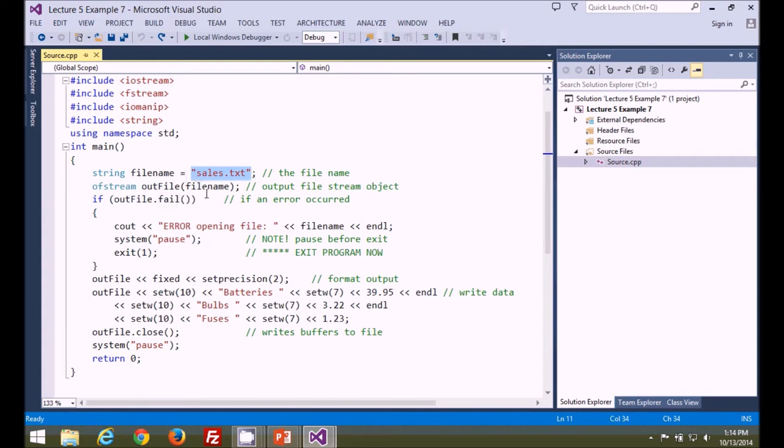Once you have that file name, you create your ofstream object, output file stream. So I'm writing to the file, output to the file. So output file stream, give it a name. This is a variable you create. This is your file object. So I call mine outfile. So whatever you want to call it. And then the name of the file. What's the name of the file you want to create? So again, that's my variable, user input or literal input, create that file.